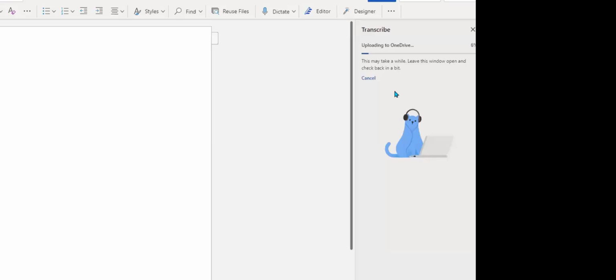So this is where you go take a break, get lunch, something like that, because it's going to upload the audio file, and depending on the length of the file, this could take a while. And then it just says leave this window open and check back in a bit. It's transcribing the audio file, and once that's done, we'll go check back on it in a second, and I'll show you what it looks like.